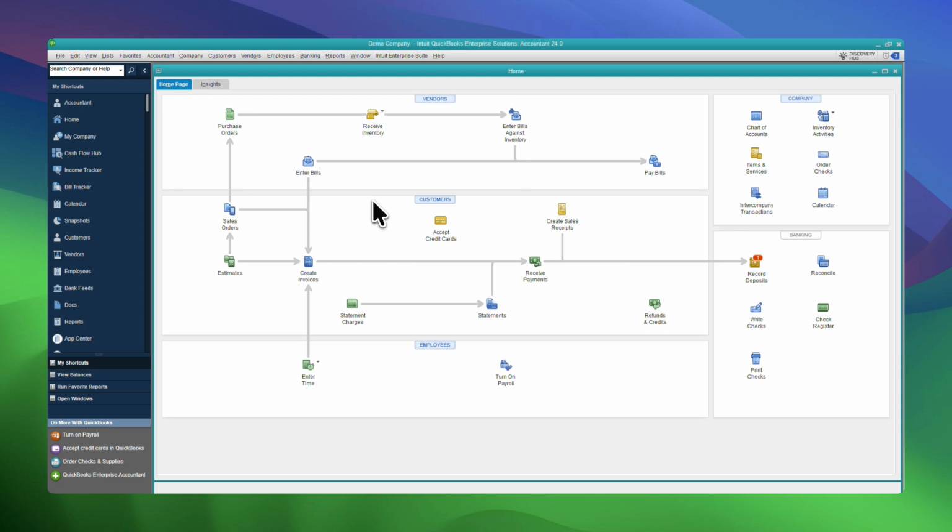And that's how to create a sale invoice in QuickBooks Desktop. Once you've done it a few times, the process becomes very quick and routine.